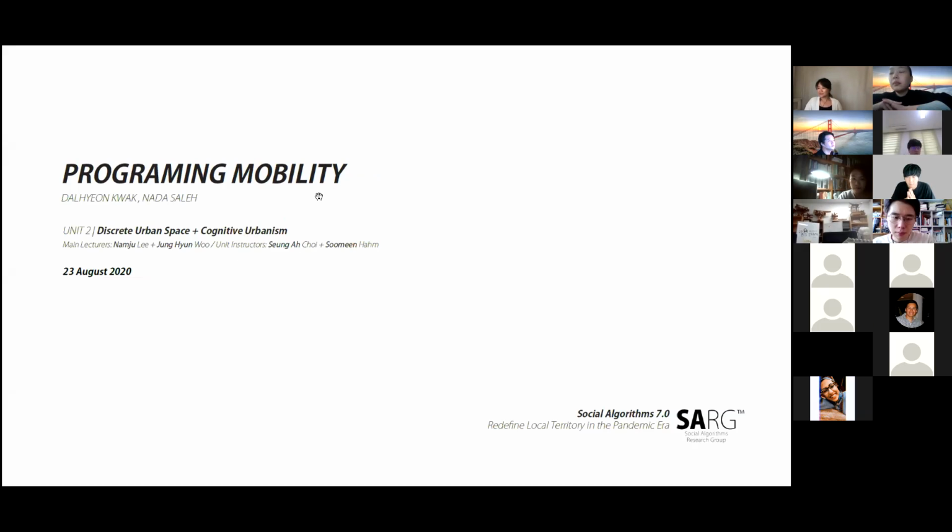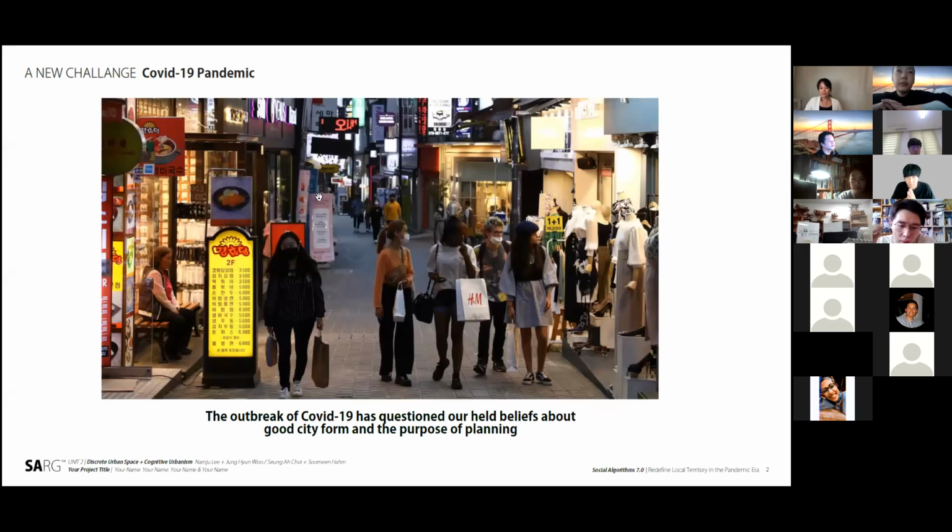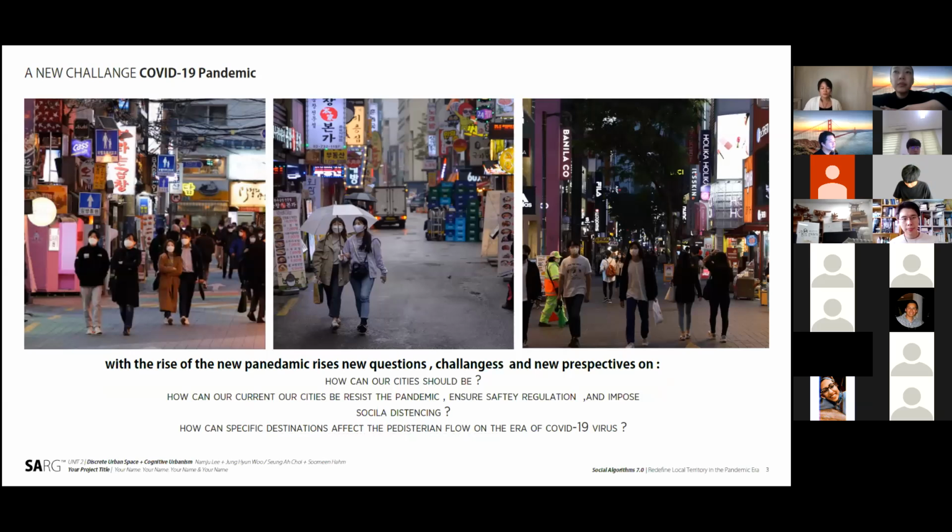So yes, we really wanted to discuss the new urban changes that have arisen with the rise of the COVID-19 pandemic, how challenging it was for urban planners and for the current situation of cities, and how we could cope with that. It made us think: how can our cities cope with the pandemic, or what adjustment is possible in both cities to keep up with and resist this pandemic?